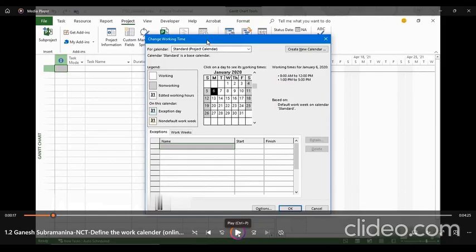Yes, the option is the project calendar. It is clearly mentioned. This is the calendar here.